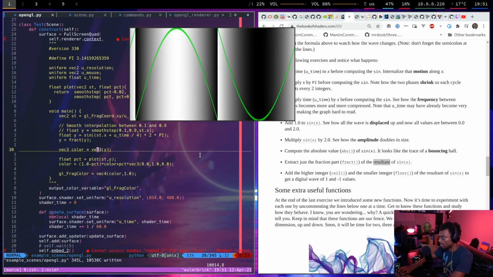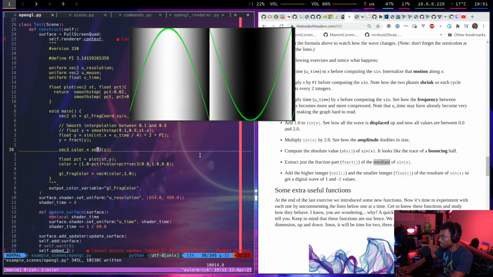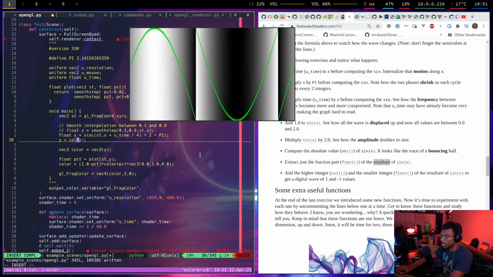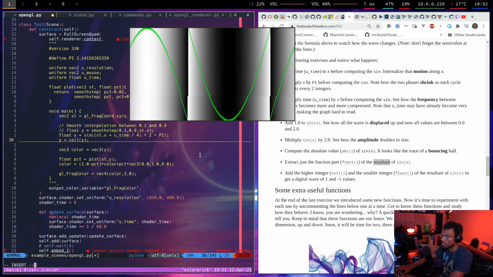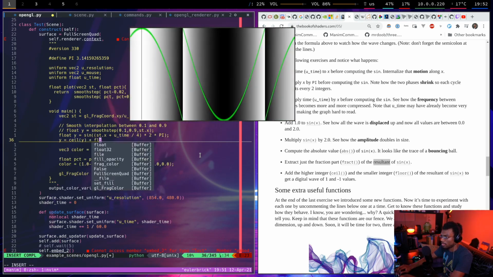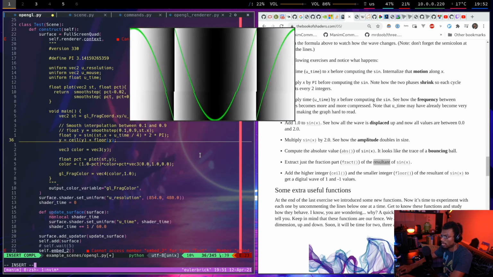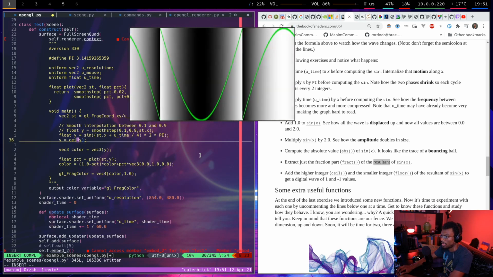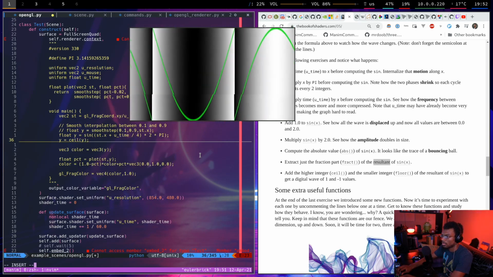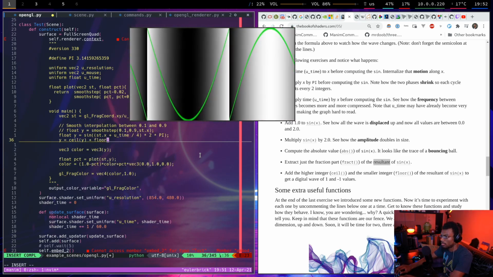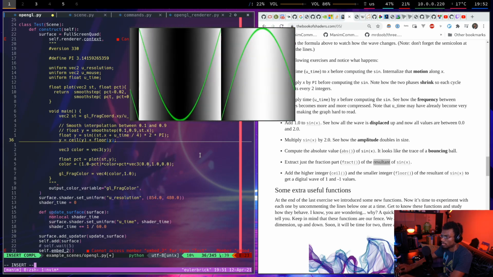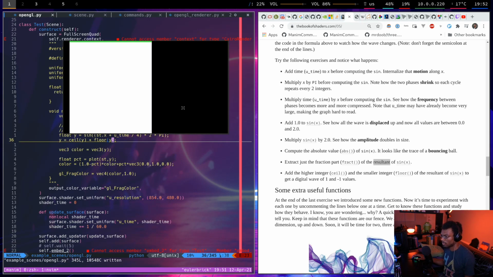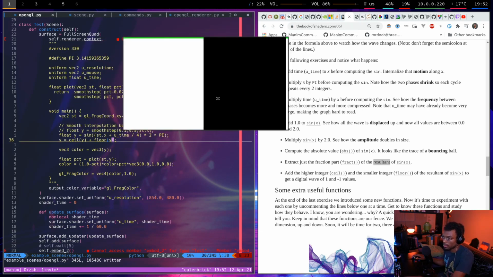Add the higher integer and smaller integer. Okay, so this should mean I take the ceiling and then add. Yes. I did it. The square wave. Okay.